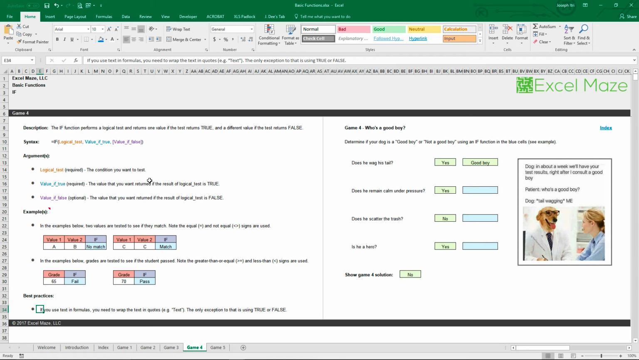So again, we'll look at our arguments. The logical test is the condition you want to test. The value if true is the value you want returned if the result of the logical test is true. And the value if false is the value you want returned if the result of the test is false. We'll look at just a couple examples here.